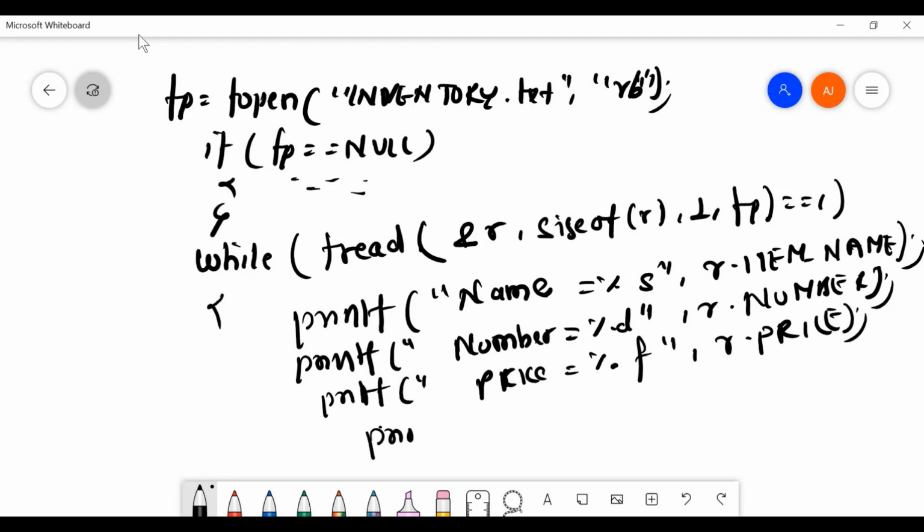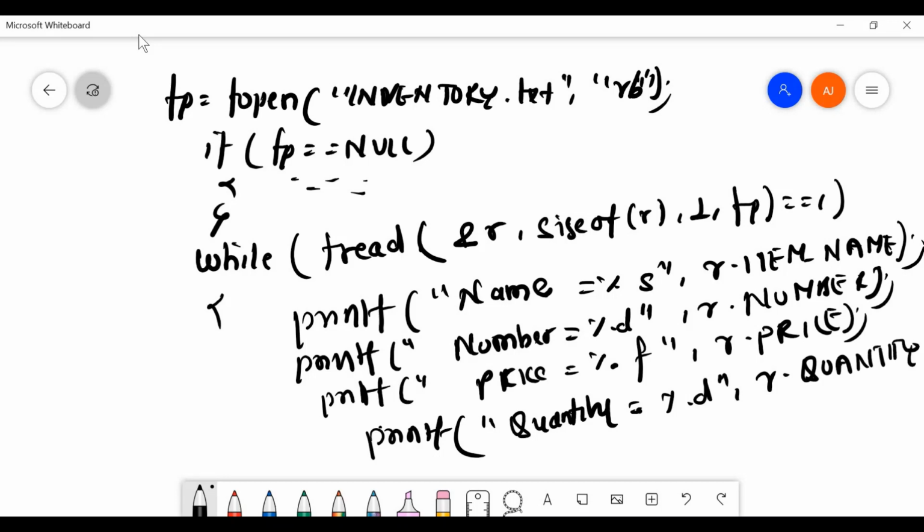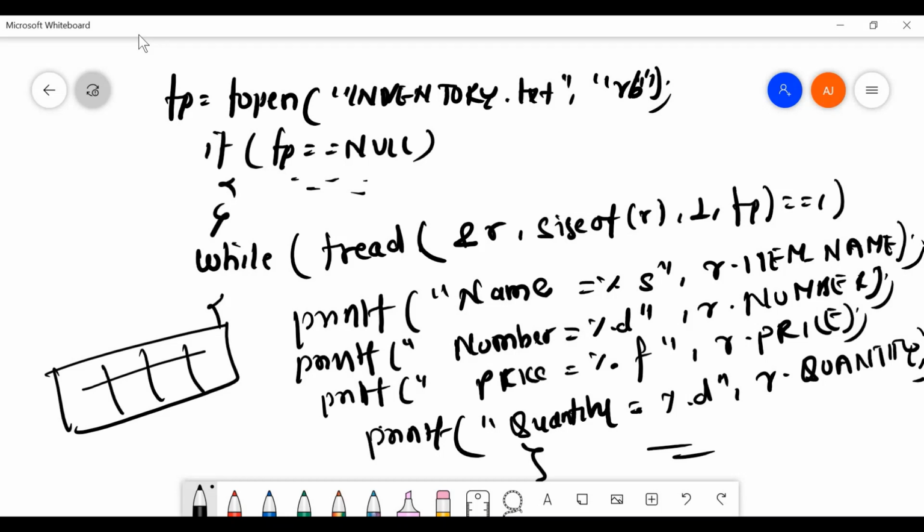quantity. Okay, so printf quantity, which is equals to %d, r dot quantity. Fine, so in this way we have printed all the information. You can print this in tabular form. For that you have to use some slash n, some slash t. So while executing this code you can arrange this code, or make this in tabular form.